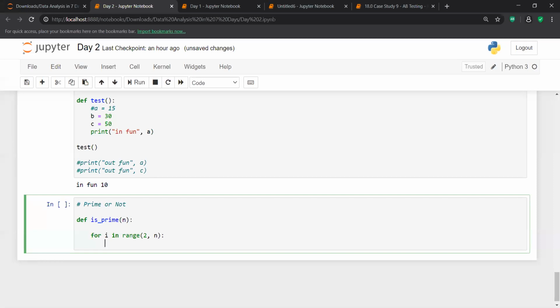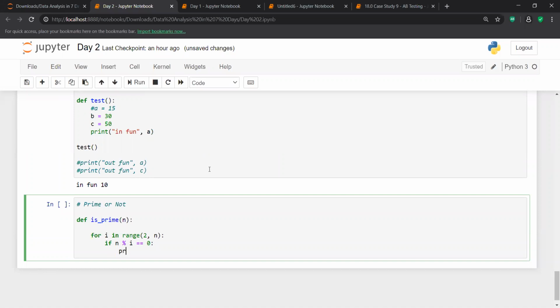So I try to divide 14 by 2, then by 3, then by 4, then by 5, then by 6 and 7 and so on. In this way, if I'm able to divide 14 by any number between 2 and 14, it means that 14 is not a prime number. So I can write this condition. Here n means the number I have taken, so 14. If n is divisible by i, any number between 2 and 14, that means n modulus i is equal to 0. It means this is not a prime number, so I can simply print that this is not a prime number. This is the simplest definition.